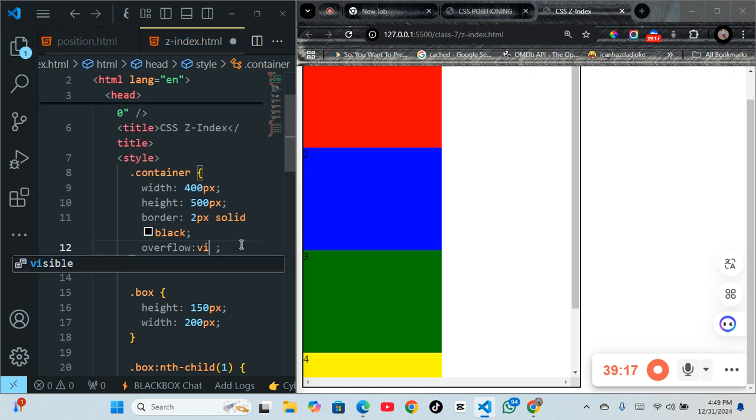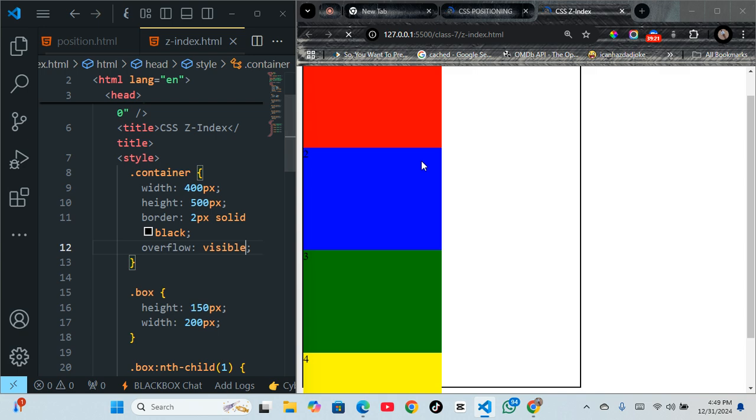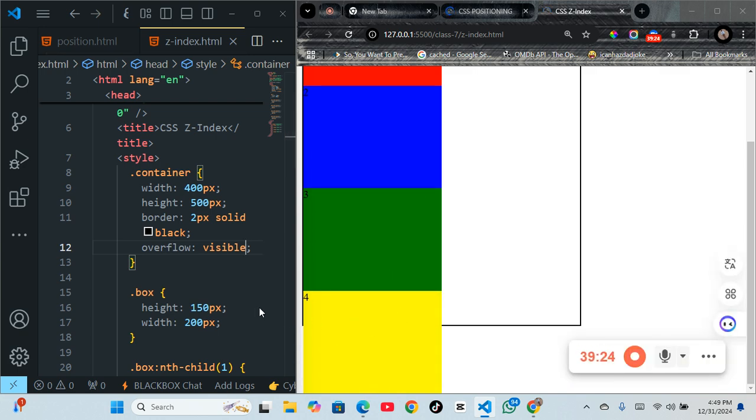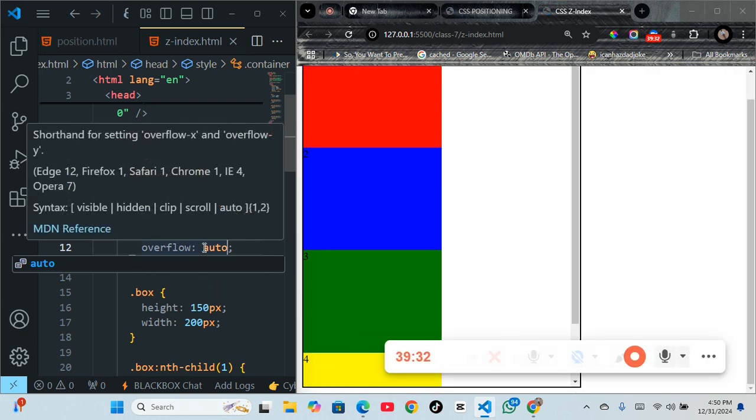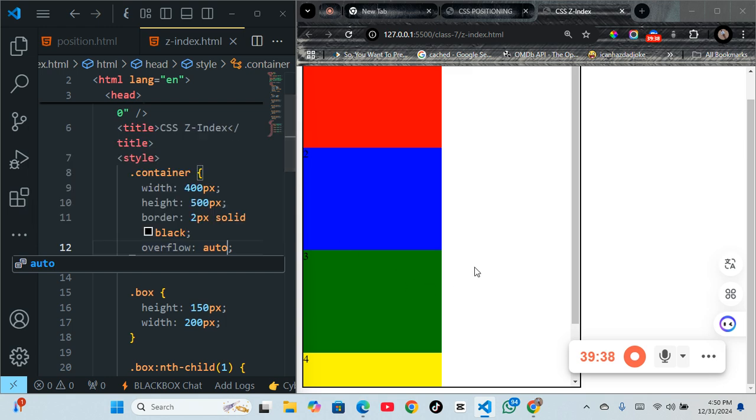Okay, visible. I think the default is visible. That's where you see the element sticking out. So if you don't want it to be visible, hidden, or scroll, you can also do auto. Auto is like a shorthand for overflow X or overflow Y. You get that now?